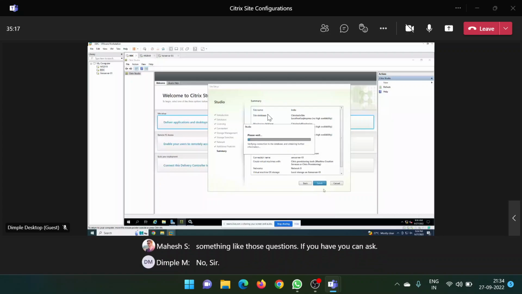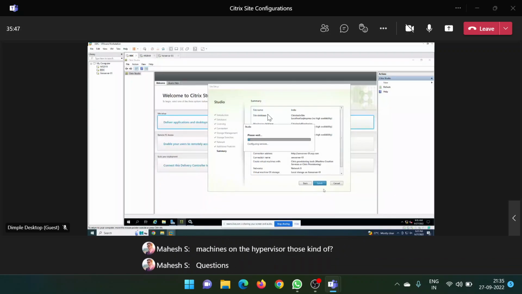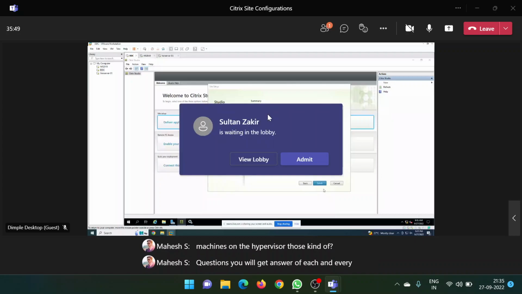So basically what we are doing, we are just creating the data center to publish applications and desktops to end users, right? So we are working from the data center side, okay? In upcoming sessions each and everything will be clear to you: why we have created the site, why we have created the hypervisor, how to deploy virtual machines on the hypervisor. Those kinds of questions, you will get the answer to each and every doubt. It is good, right? You do not have any doubt so far.